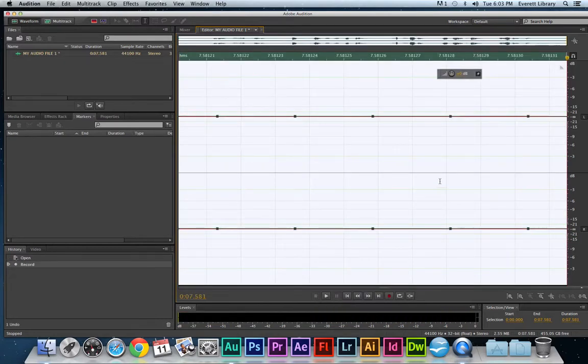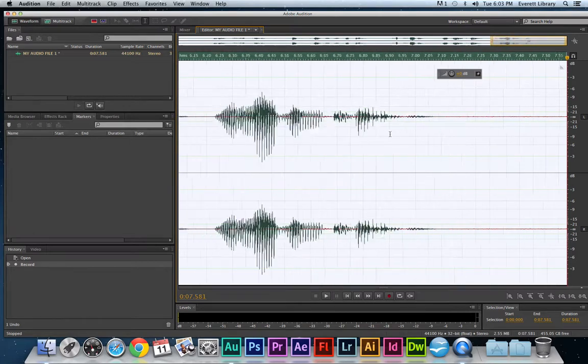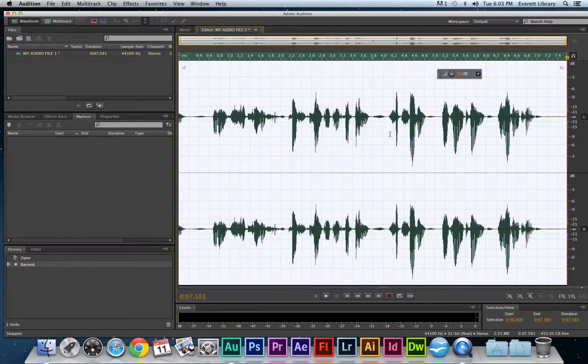Hit stop. Okay, so you're thinking, oh my gosh, why does this look so weird? Use the wheel to actually zoom in and out. That was what was going on. You were zoomed in all the way, and depending on how the system was used before, it could be that it was zoomed in or out. So there it is. This is your voice.